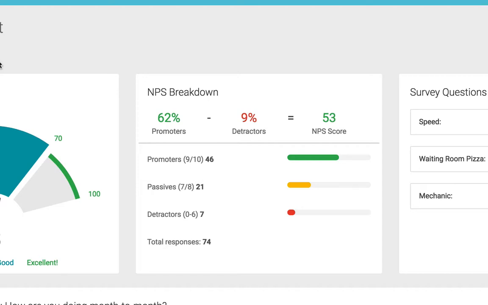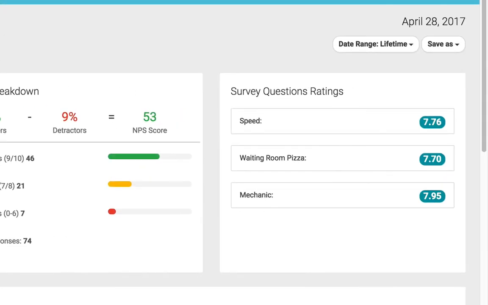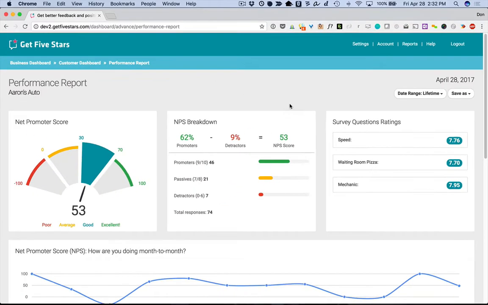And then over to the right of that, if you're using our survey questions, you can see those here too. So you can see that this branch is looking at speed of service and the mechanic and things like that. It's all included right here.